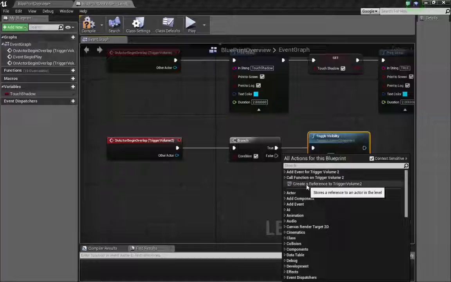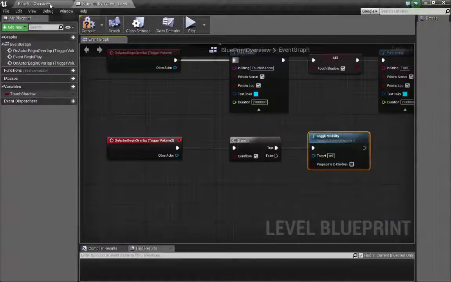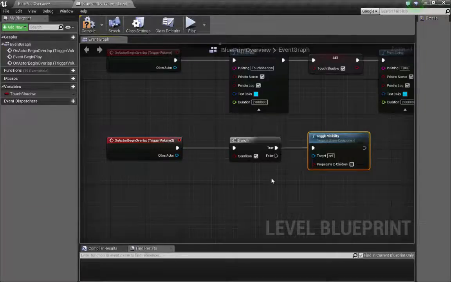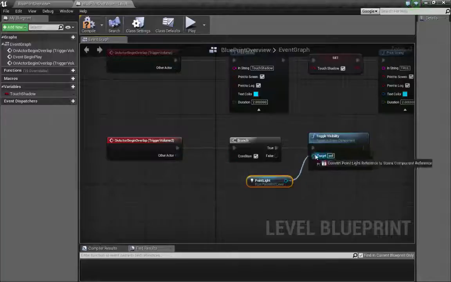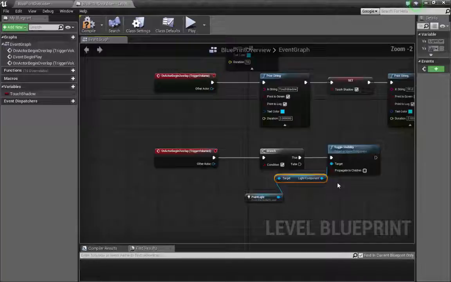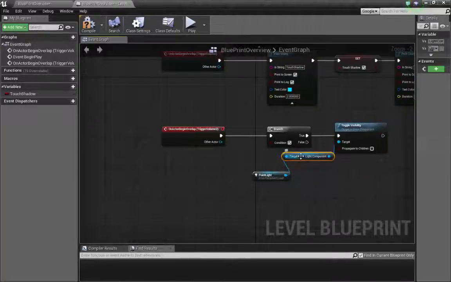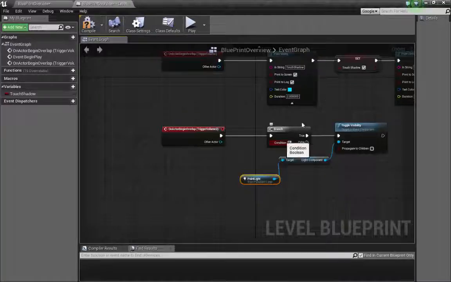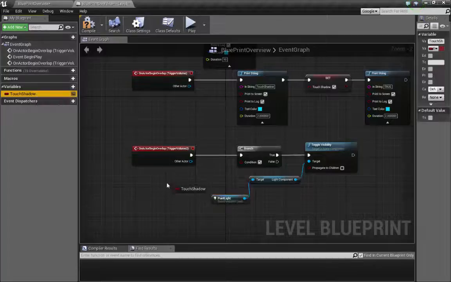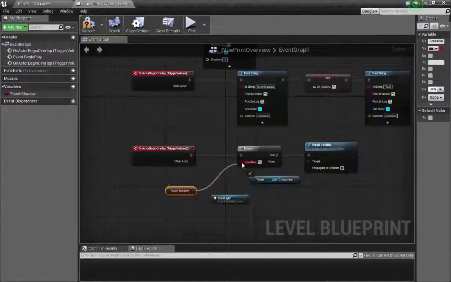You can immediately create a reference to trigger. Whoa, trigger volume, no. We want my light selected. My light's selected. Create a reference to point light, yes. Connect that to target. There we go. And it doesn't know what the condition is right now. So just as I drag this over and said set, I can drag this over and say get. So get my bool, and this is my condition.